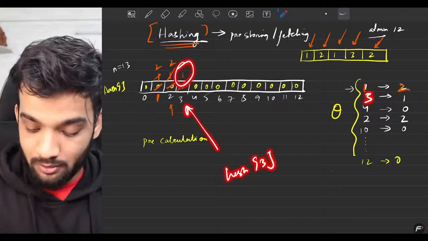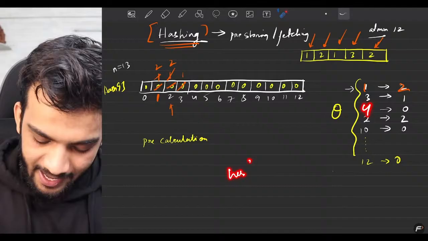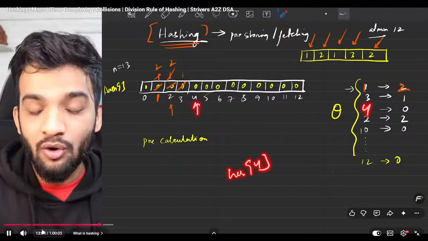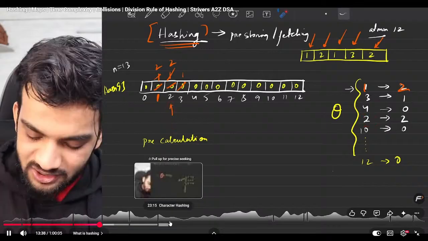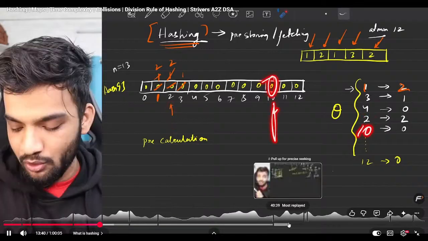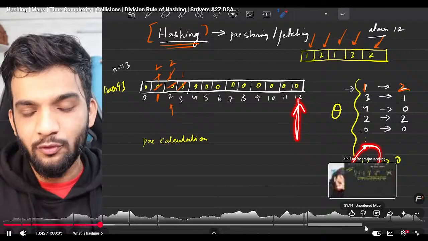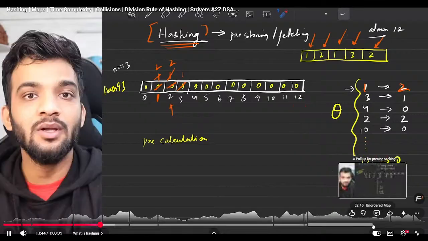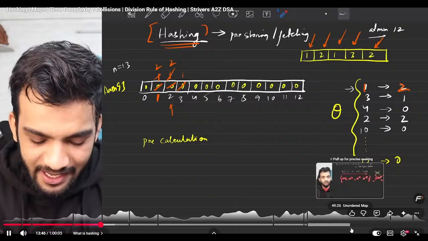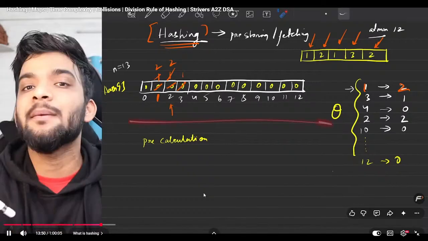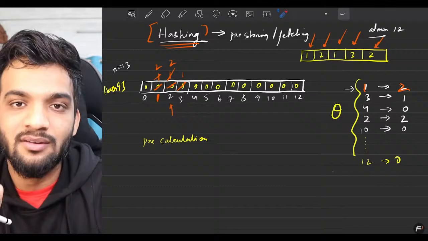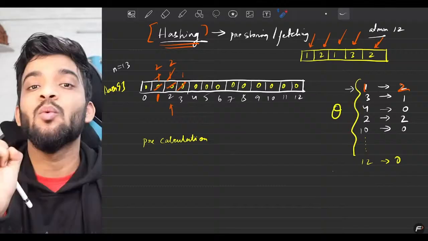For this 4, I'll say hash of 4 and it will tell me 0. For this 2, I'll do hash of 2, it will give me 2. For this 10, I'll do hash of 10, it will give me 0. For this 12, I'll do hash of 12, it will give me 0. So can I say I just did a single pre-computation and that apparently solved all of my queries in one go?